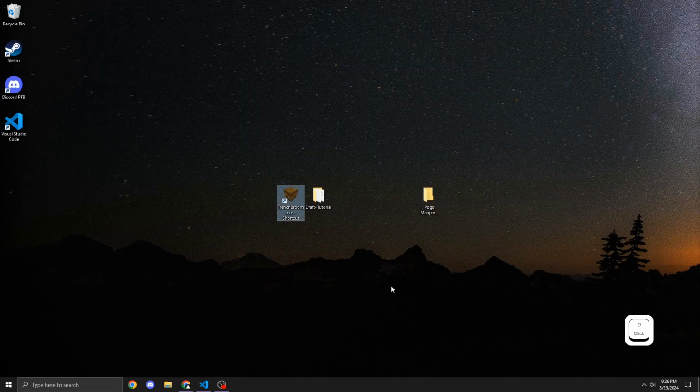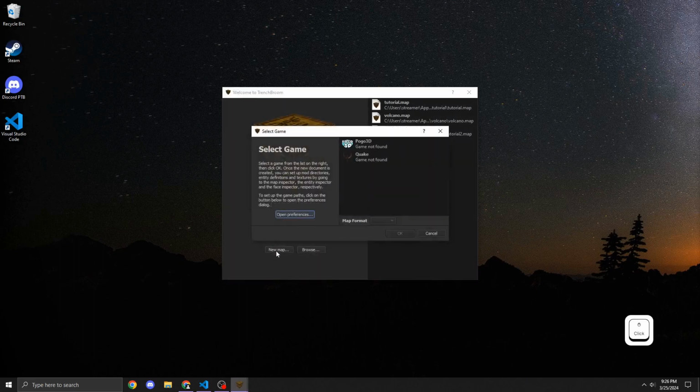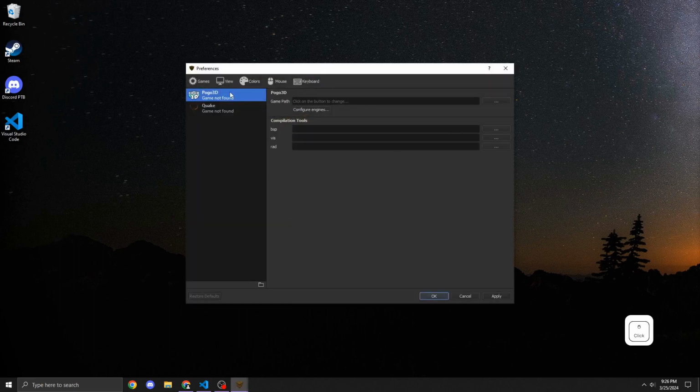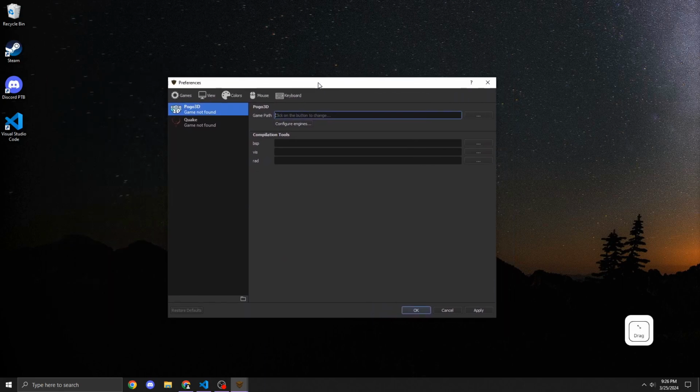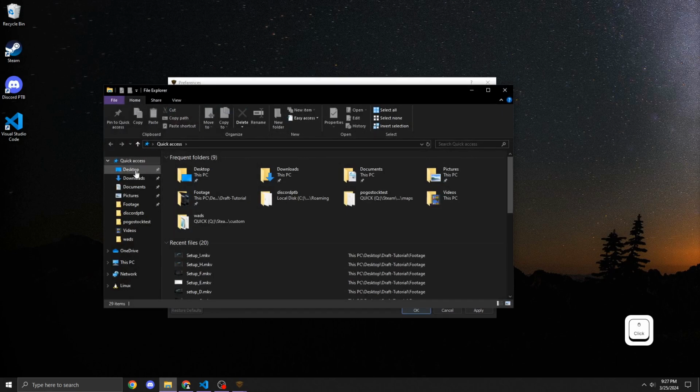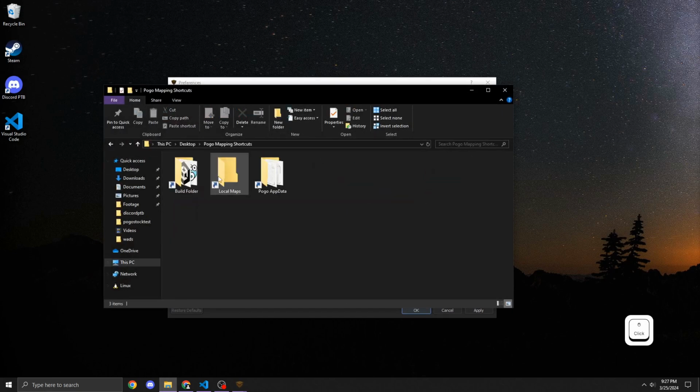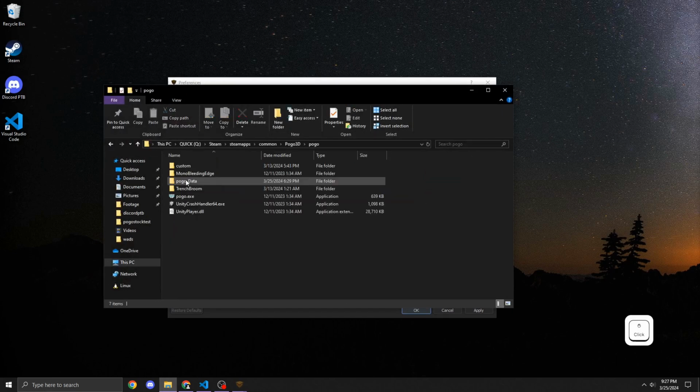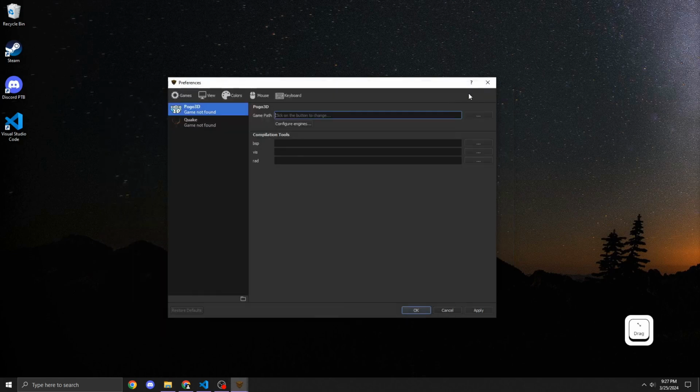Now we need to set up Pogo3d within TrenchBroom. So let's open it and go to New Map, Open Preferences, and select Pogo3d. We need to select the game path here, and if we go back to our desktop, Pogo Mapping Shortcuts, Build folder, we can actually just copy this in the top bar here and paste it straight in, and that will work.